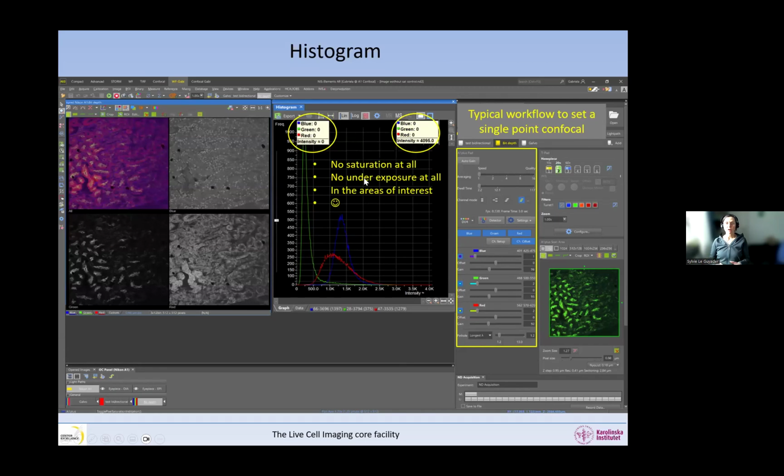So make sure that you have no saturation at all and no underexposure at all in the areas of interest. And what does that mean? If you have, for example, a blob of antibody that is here, and that's not what you're interested in, but you would set the settings in such a way that this one would not be saturated, then you're not going to see anything else. So if you have something like this in your image and it's not in the area of interest, it's fine. What you can do maybe is try to not include it in the image, but it is okay if this type of thing is saturated. It's only in the areas of interest that you should have no saturation, no underexposure.